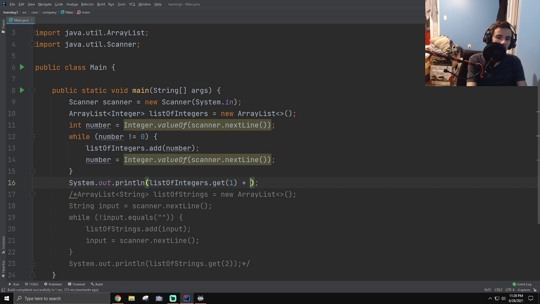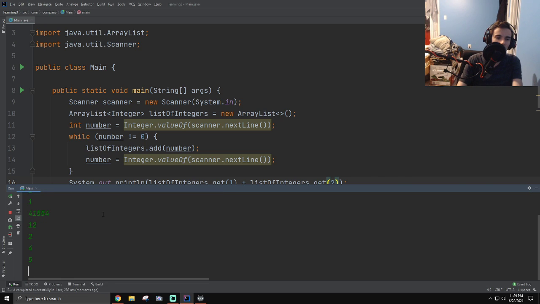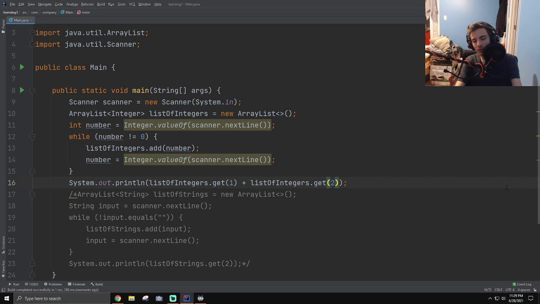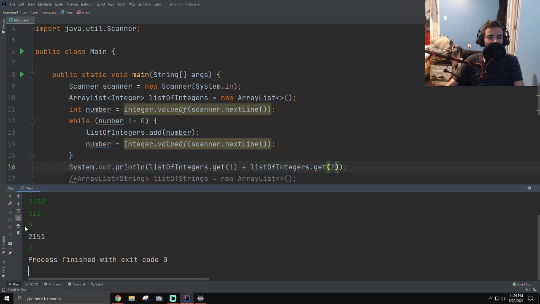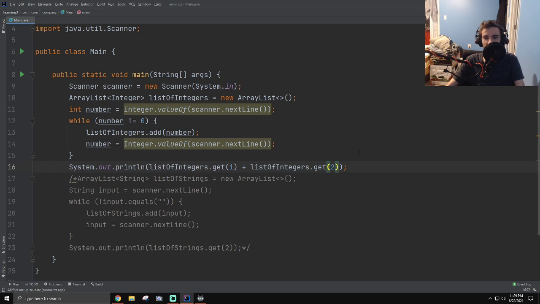So now we do bang list of integers dot get and bang. Easy enough. Let me just hit random numbers on the keyboard, and it's literally just gonna be 2 for that one. Super boring. Okay, that's not supposed to happen, but okay. Great, it works.